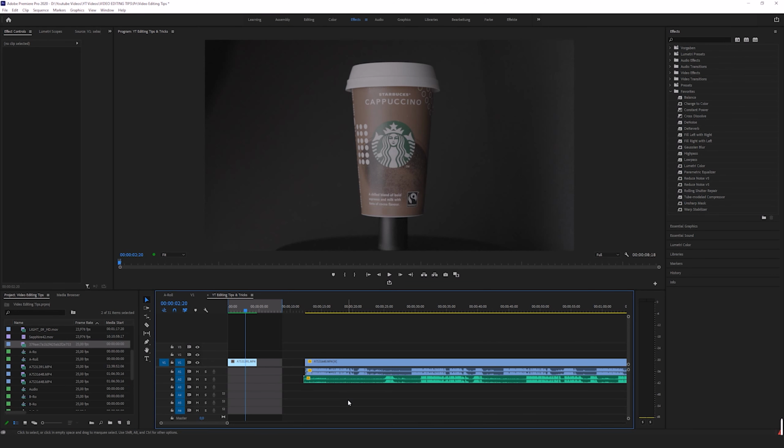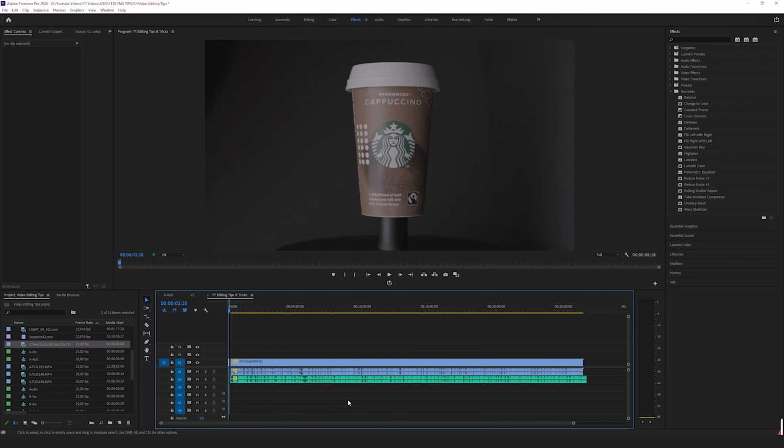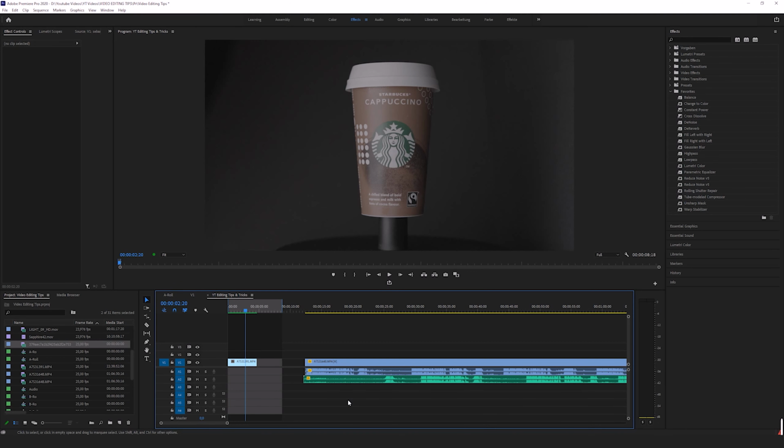Hashtag. If you want to get an overview of your timeline, you can easily do that by pressing hashtag. If you press it again, you'll jump right back to where you were before. Plus and minus. By pressing plus and minus, you can zoom in and out in multiple steps.